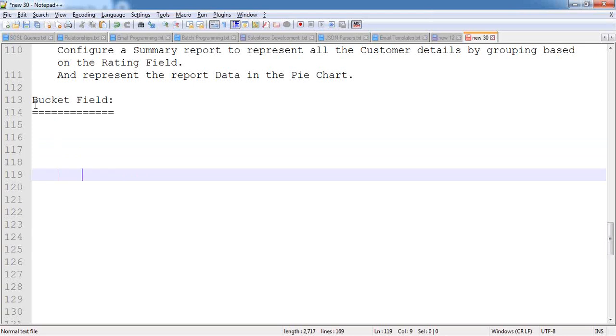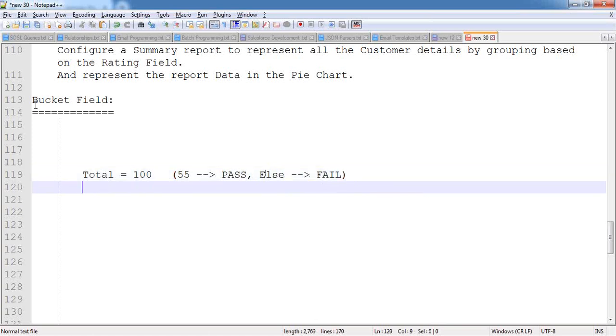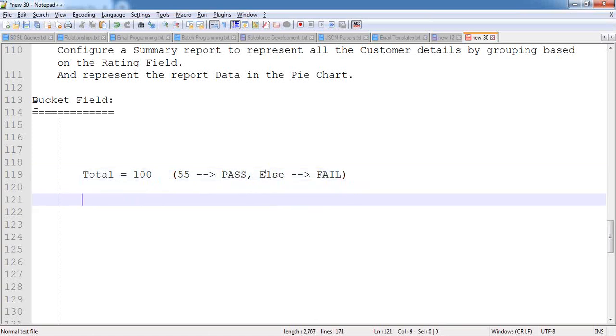For example, assume that we have some students. Recently, these students appeared for a competitive exam, and they got some marks. The total number of marks is 100. If a student got a minimum of 55 marks, he will pass. Else, he will fail. This is the pass percentage here. If the student got 55 marks, he will pass, or else he will fail.